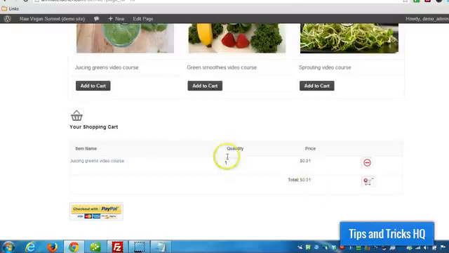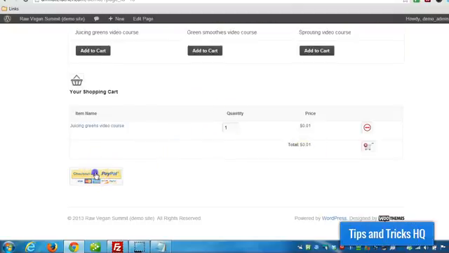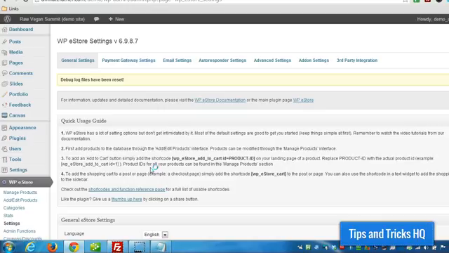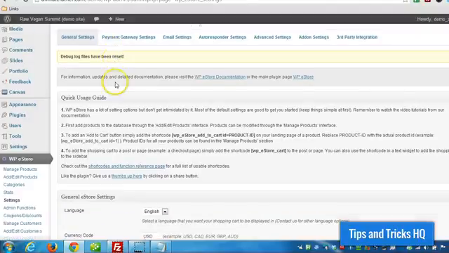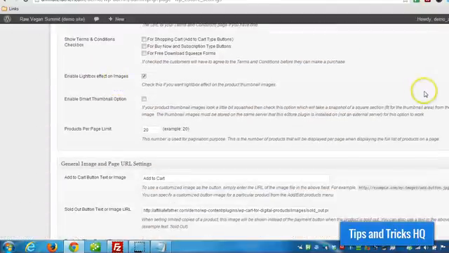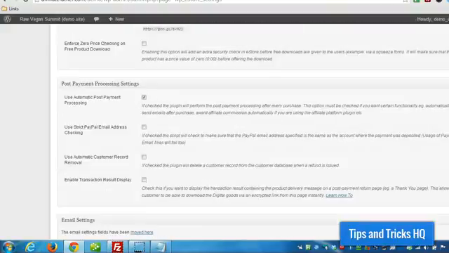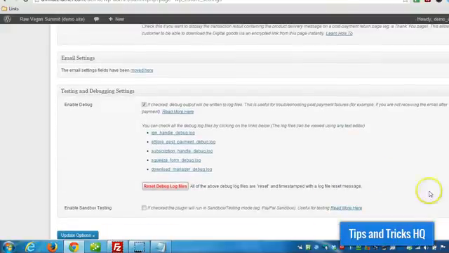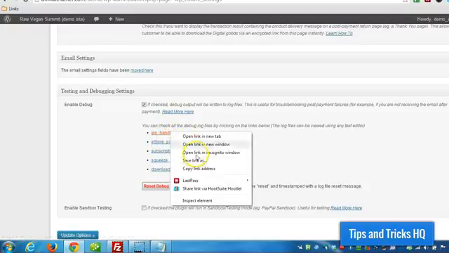Okay, so it's in there, it costs a penny. I'm going to check out. Alright, so the payment has been processed. Now what I can do is open up the log files and make sure everything's good. Okay, scroll all the way to the bottom of the General Settings page for WP eStore, and then just download the files. Now it depends on what you're testing. In this case, these two log files will probably contain data.